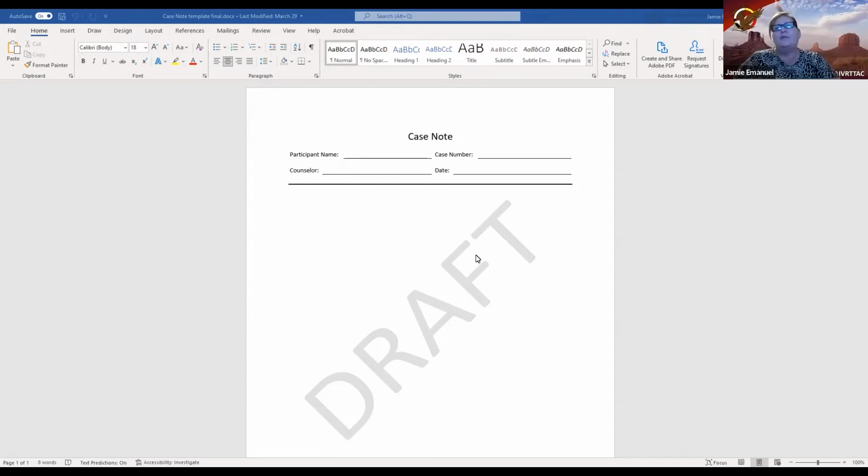So here's an example of a blank case note, and we've got draft on here, but you can save this and you can actually put your logo, your project's name. You can fancy this up any way you want to. Put a header on there with contact information, your address, phone number, if you want to do that. Or you can just use a simple blank case note, and it's fillable, so you can just type in the blanks here, fill in that information. And then there's an actual text box in the bottom where you can type your case notes in there. So that's a blank case note. In case you need one, you can go to our website and download it.